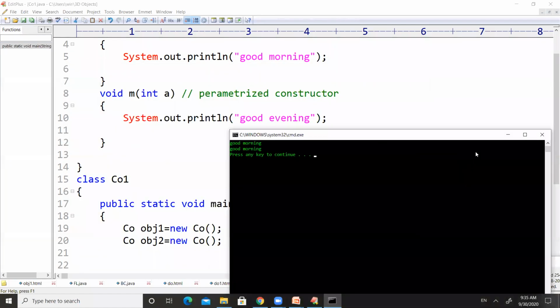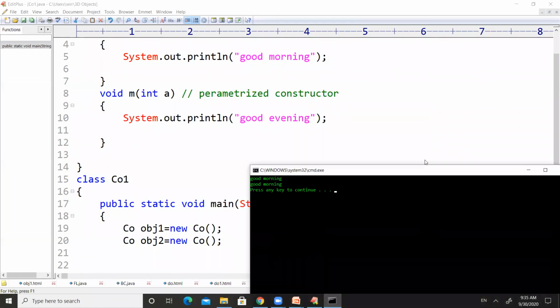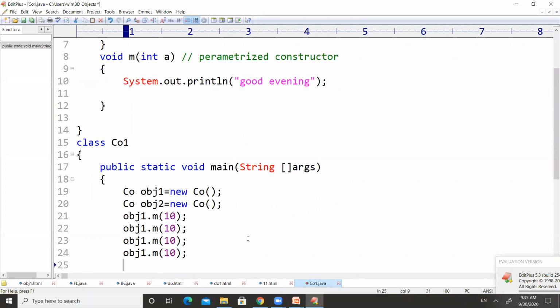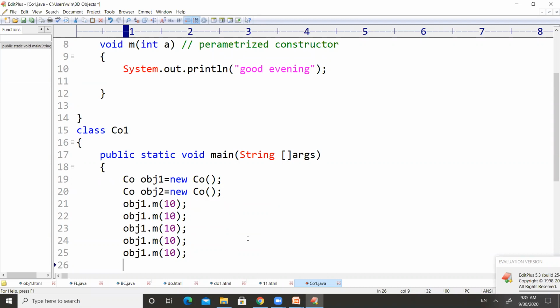During the 2 times, we don't pass any parameters, so the constructor with 0 parameters will get executed. But it is not a constructor, it is a method M. If I want to call M, obj1.m, it will take one integer value, so I am passing 10. I have written the same code for 5 times, where you can observe the object name is the same. So we can create one object, and after creating that object, we can call the method any number of times we want.